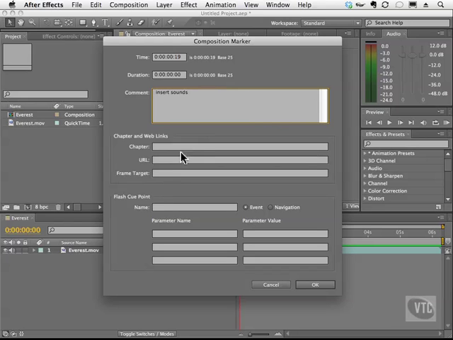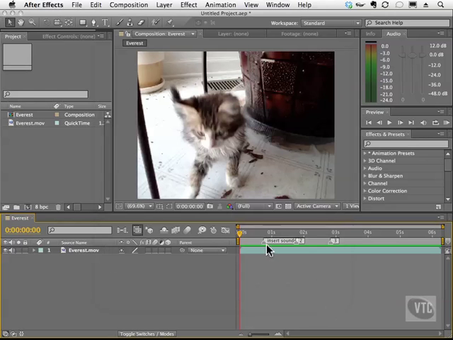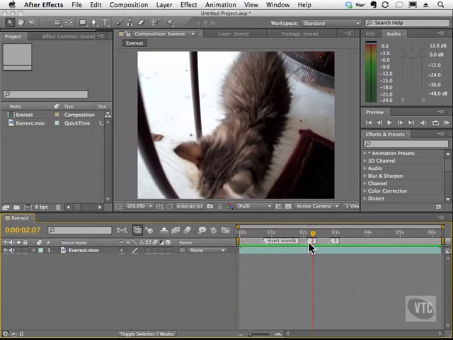So if I'm doing things that require chapters, like DVDs and that kind of thing, I can enter a chapter. I could put a uniform resource locator or a website. I can have a frame target and so on. So I'll go ahead and click OK. And you'll notice that it says insert sound right here. And I can also, of course, hover my mouse over this, and then I'll be given the exact comment we put right there, insert sounds, as you can see.